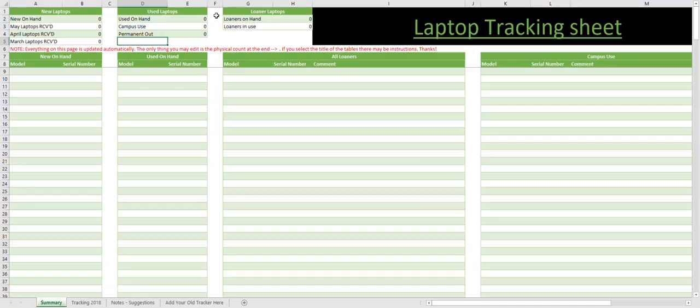Over here we have a brand new section called Loaner Laptops. It will tell you how many loaners you have on hand and how many are in use. In other words, let's say you have 5 loaner laptops on hand and you loan one of them out, this will then change to 4 and this one will change to 1. It will also show a summary down here of all loaners. We'll have the model, serial number, and whether it's available to loan out or being loaned out, and then we'll have your comments if you have any there.